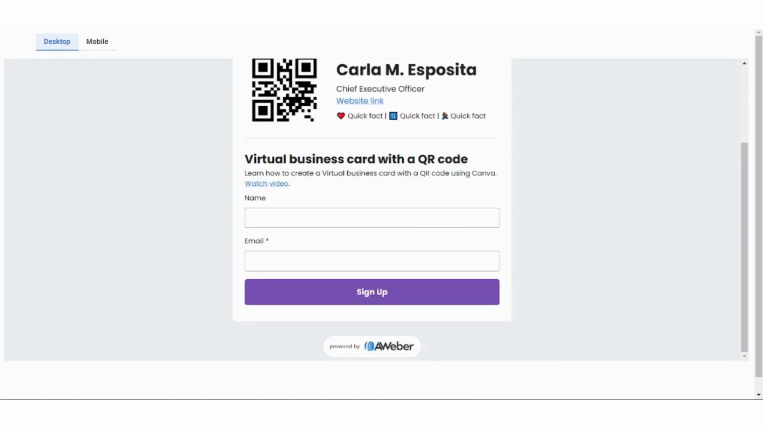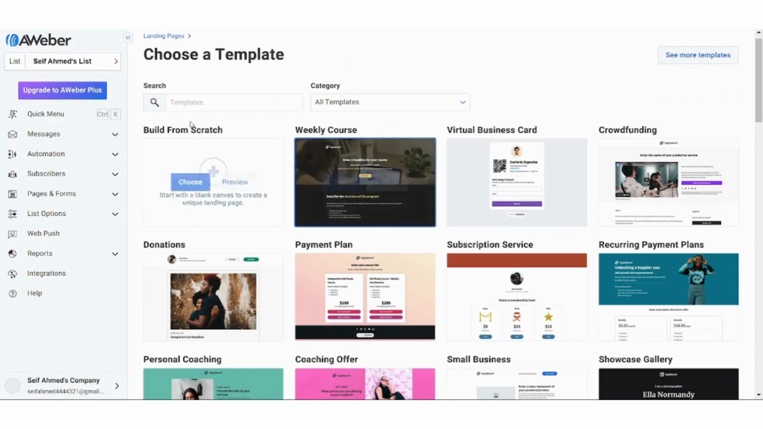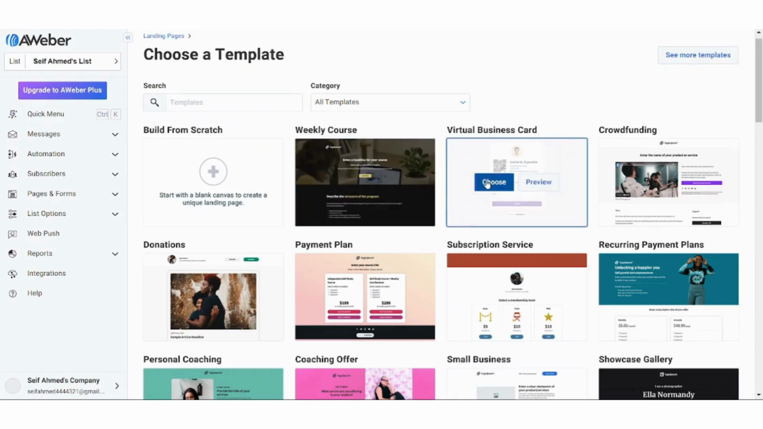go back from here and press on choose, and then you can edit on it. So let's wait for it to load and build. Almost there.